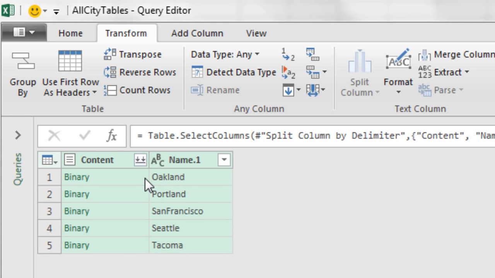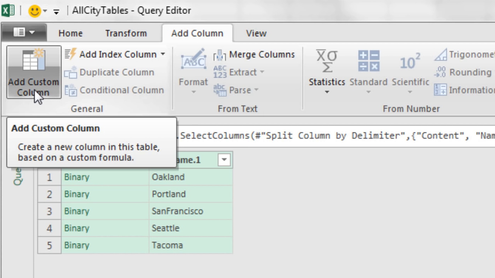Now, these are Excel files, not text files like CSV or TXT. We cannot click that button to expand. That double downward pointing arrow is for text files. We actually are going to have to add an extra column and use the Excel.Workbook function to get at all of the objects in these files. So I come up to Add Column, Add Custom Column.